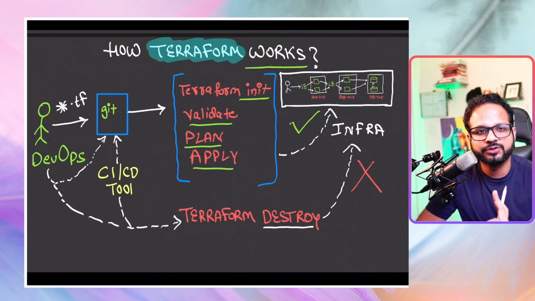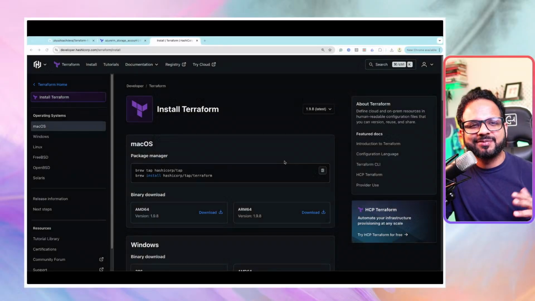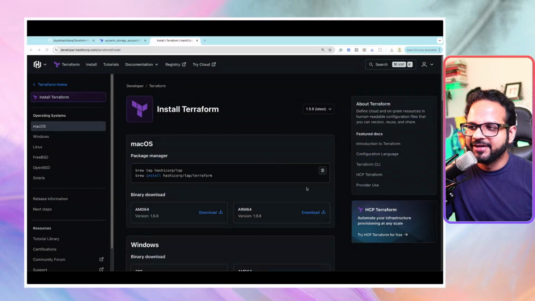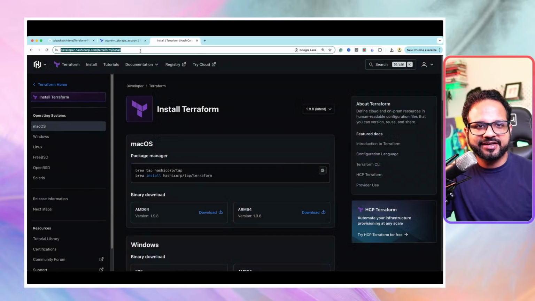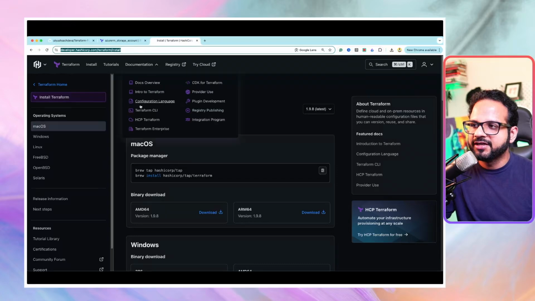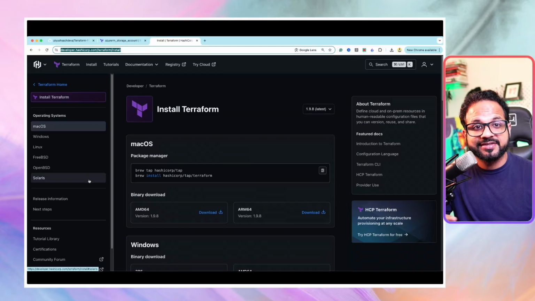Now let's go to our terminal window and try to install Terraform. Terraform installation is pretty basic, just a couple of commands and you are done. Here is the installation guide. I will share the link in the GitHub repository. Over here we have different options for different operating systems: macOS, Windows, Linux, FreeBSD, OpenBSD, Solaris, and so on. You can choose whichever operating system you are using.